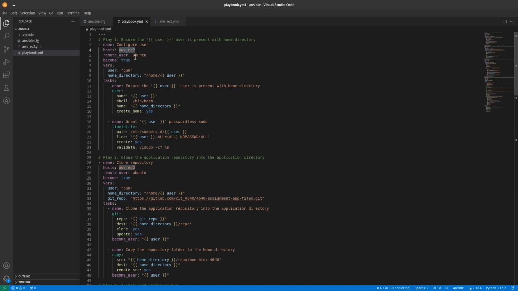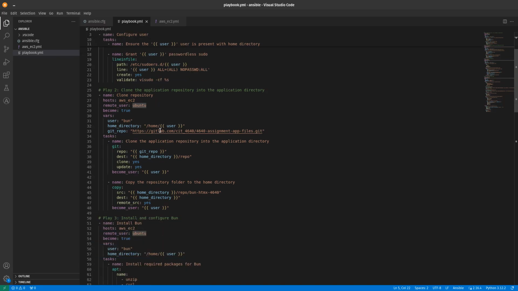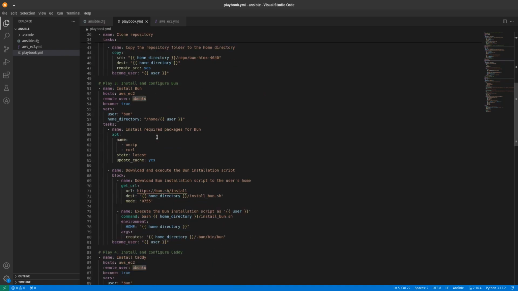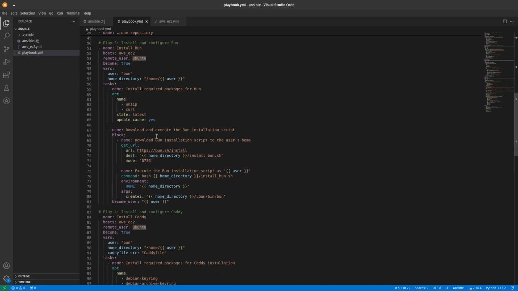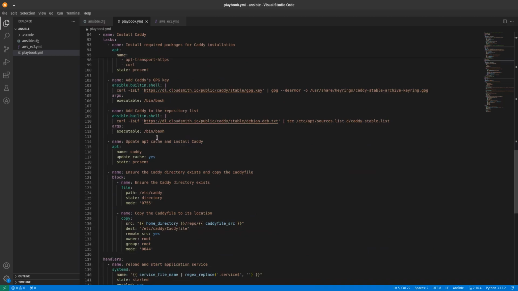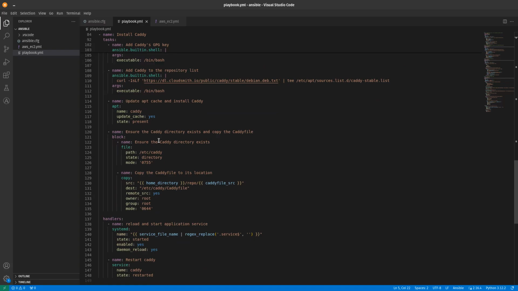So they all get captured as a host called AWS_EC2, which we'll reference for all of our plays in our playbook. The first of which is to create the bun user, which we wanted to use to install bun and run our application. And we want to then clone our repository, install bun itself and the required packages that it requires, and install caddy. And then we wanted to copy over the caddy file to replace the default, and we wanted to copy over the service file to run our application.